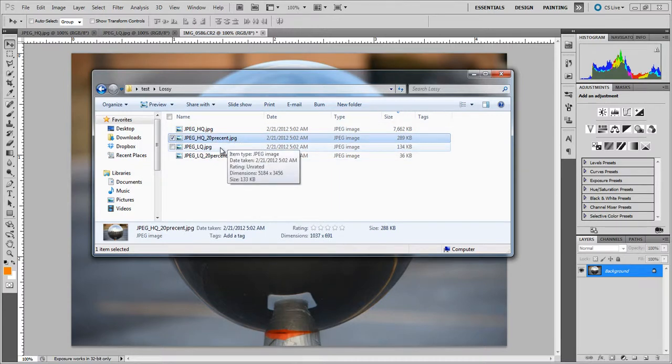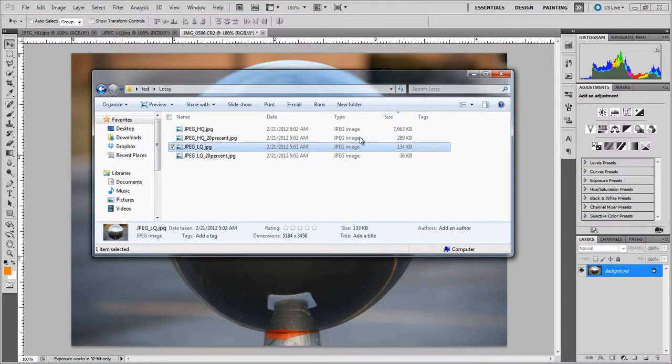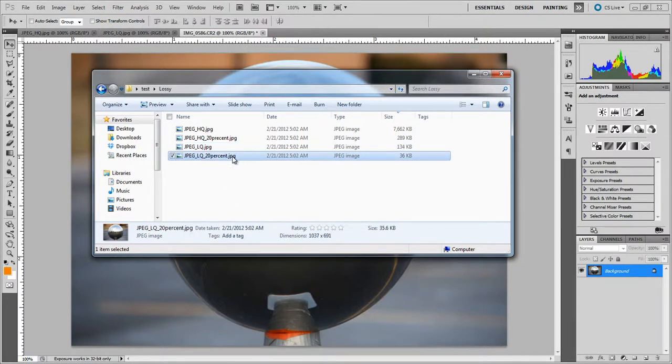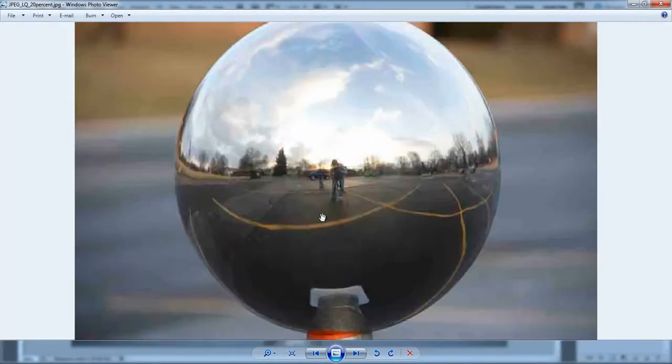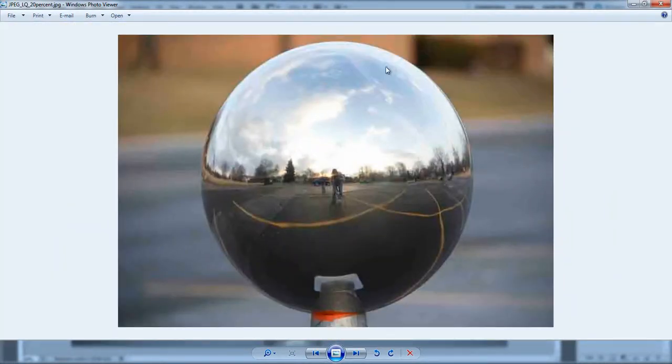And then I did the same thing for the low quality. The low quality originally was 134. Down-resed it to 20%, bumped the compression all the way down. I only got 34 kilobytes. But if you look at it, you can see the compression is horrible. It's so blocky that you can't even make out what it is. The more you zoom in, the worse it looks.